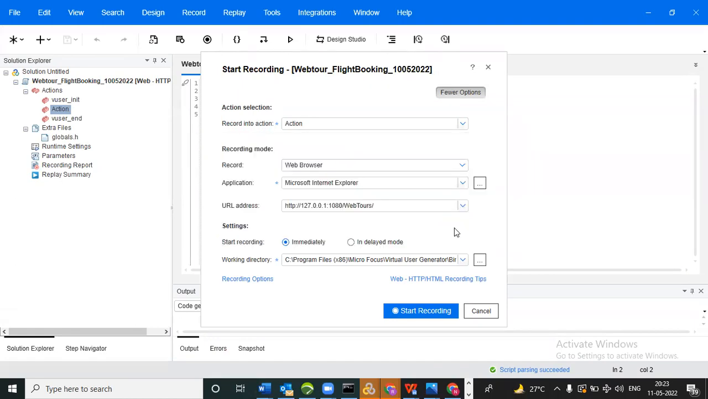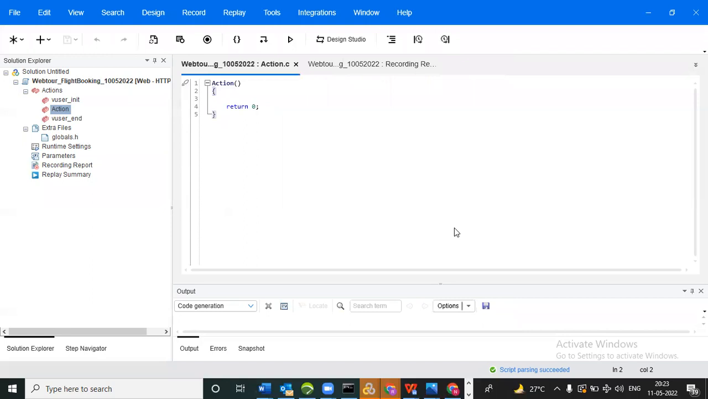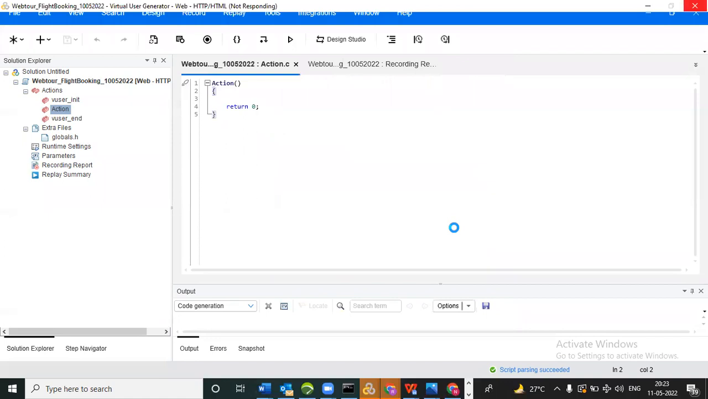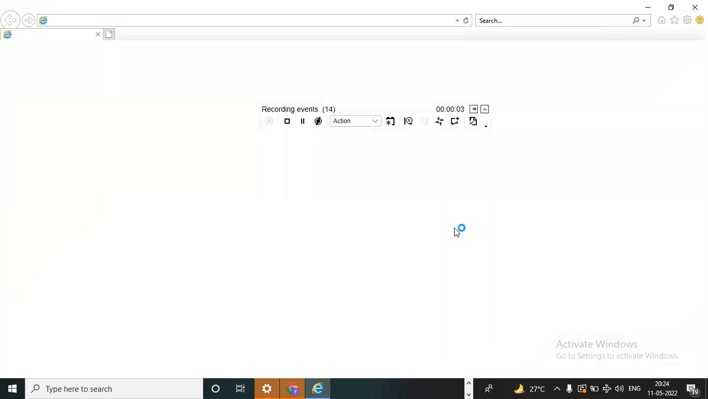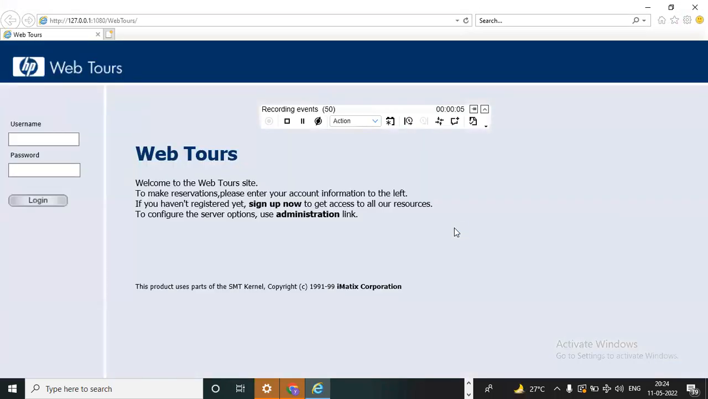Then automatically I selected Internet Explorer, that is why it automatically opens the Internet Explorer browser. You can observe which browser it is opening. Internet Explorer, with our web tour application. So we are logging which transaction we are doing. Login transaction, or which transaction? Which transaction is starting now?